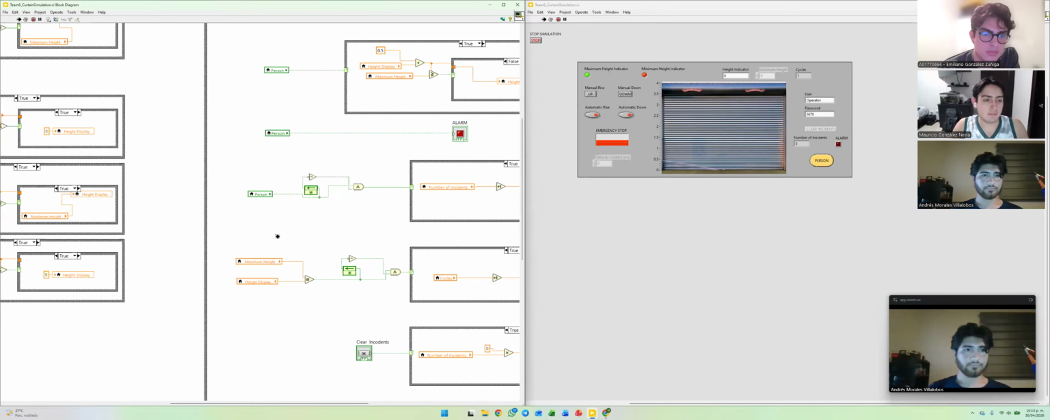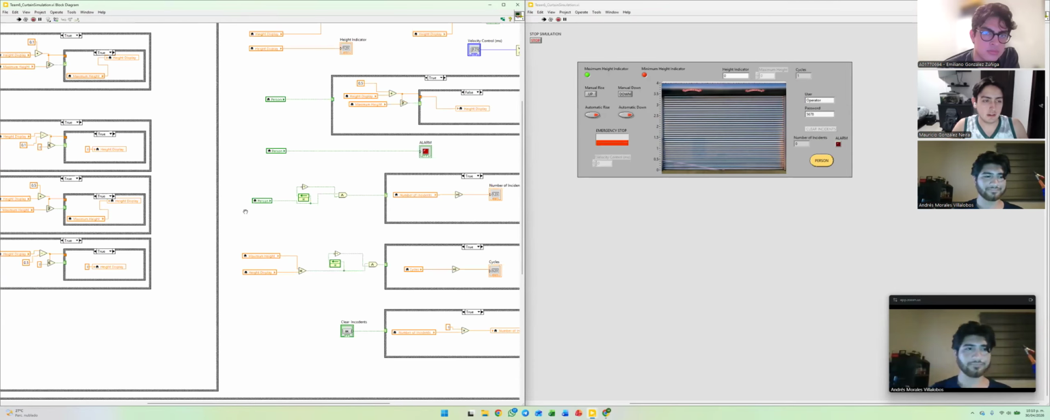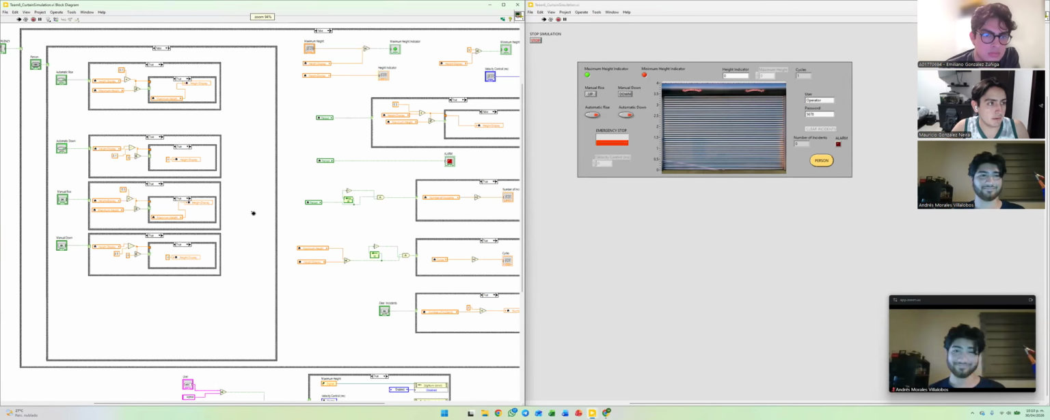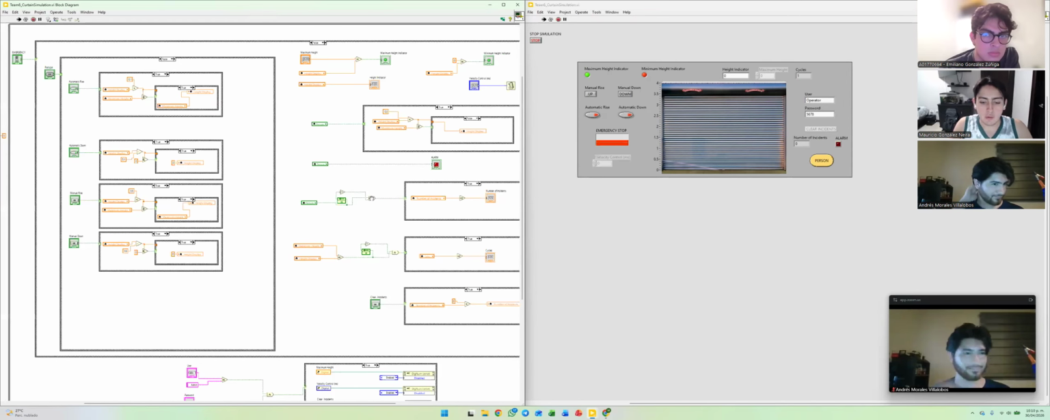Now we're going to the part of the person detection and alarm. We can see it right here in this case structure. Basically, when the person sensor detects movement, the system triggers two things simultaneously. The curtain rises automatically to its maximum height and an alarm activates. At the same time, the incident counter increments by one. This gives the supervisor a running log of how many detection events have occurred.